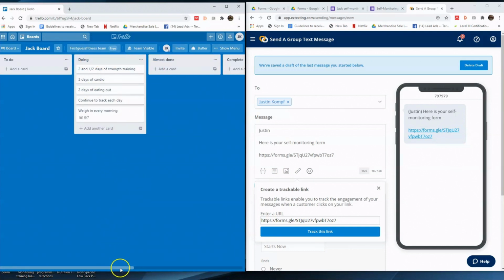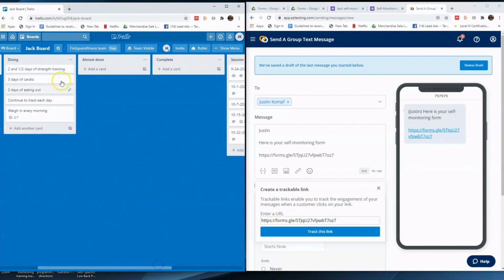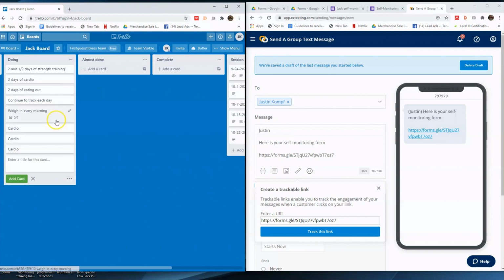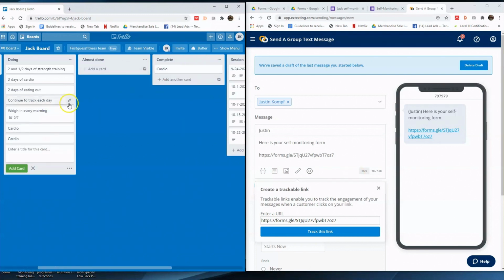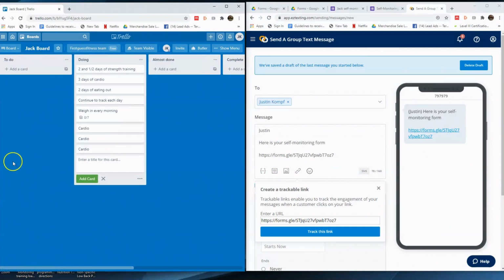So whatever your client says they're going to do, just put that in the to-do list, or if it's something that requires continued action, you could go with almost done. So let's say that this person wanted to do 3 days of cardio. Another way that you could put this together would be just cardio, cardio, cardio. And anytime that they complete it, they'll put it over to the complete pile. The benefit of this also is that you can look at this in the middle of the week, so in between your conversations with them, and check in on their progress.